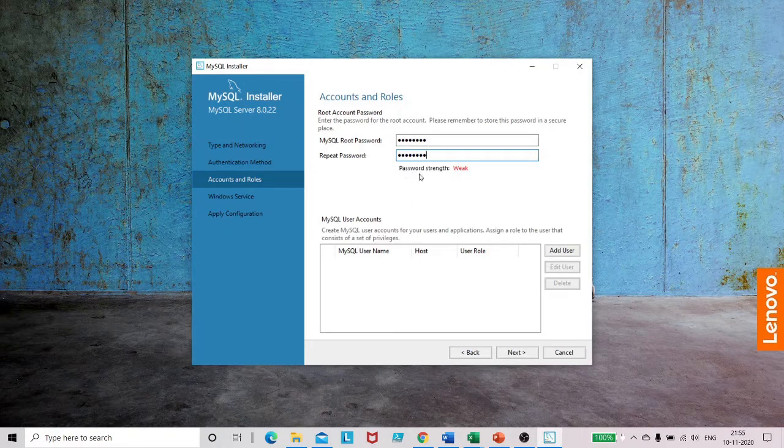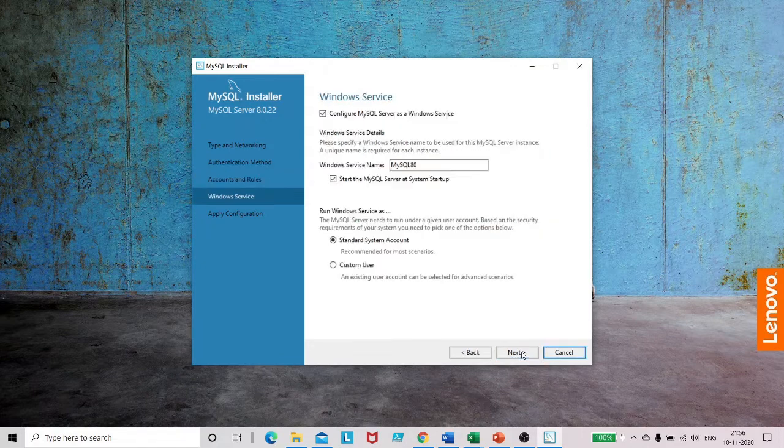Even if it's showing the password strength as weak, I'll keep it as it is because I'm using this for a lab purpose and not for a production purpose. I'll click on next. And leave all the configuration as it is, the default value, and click on next.